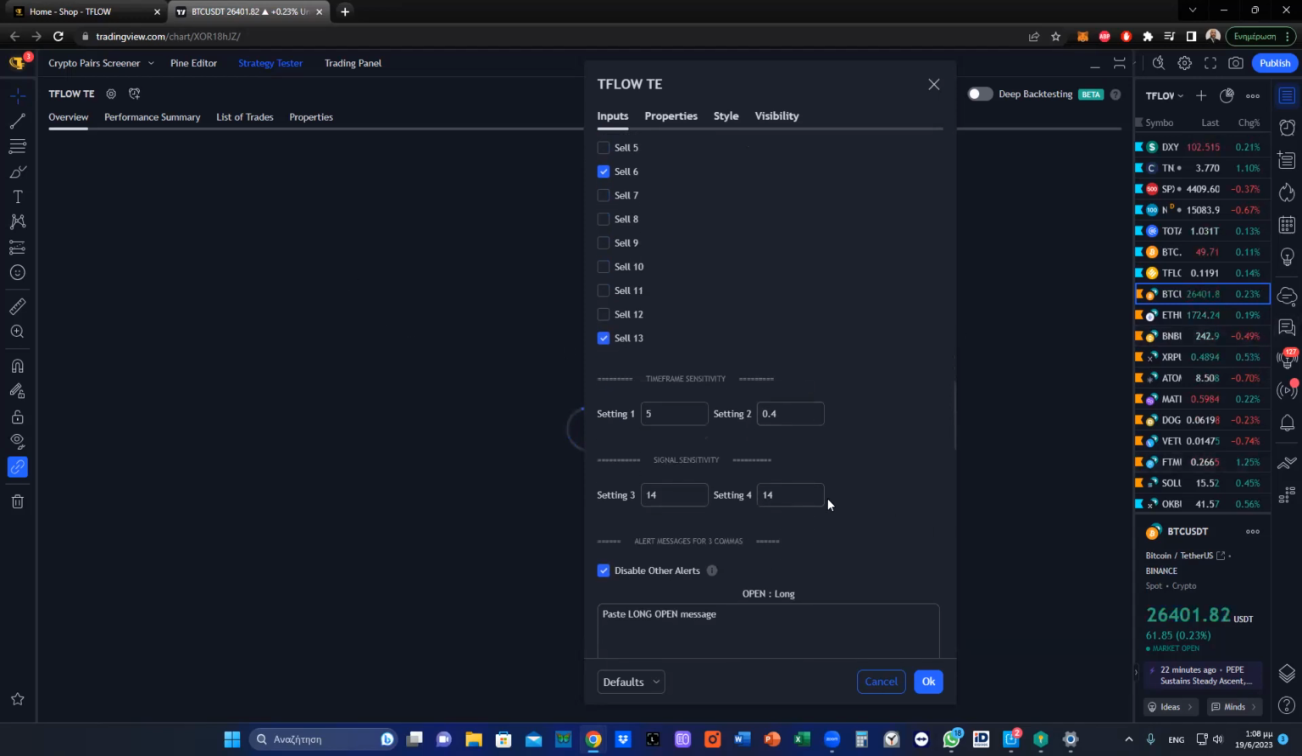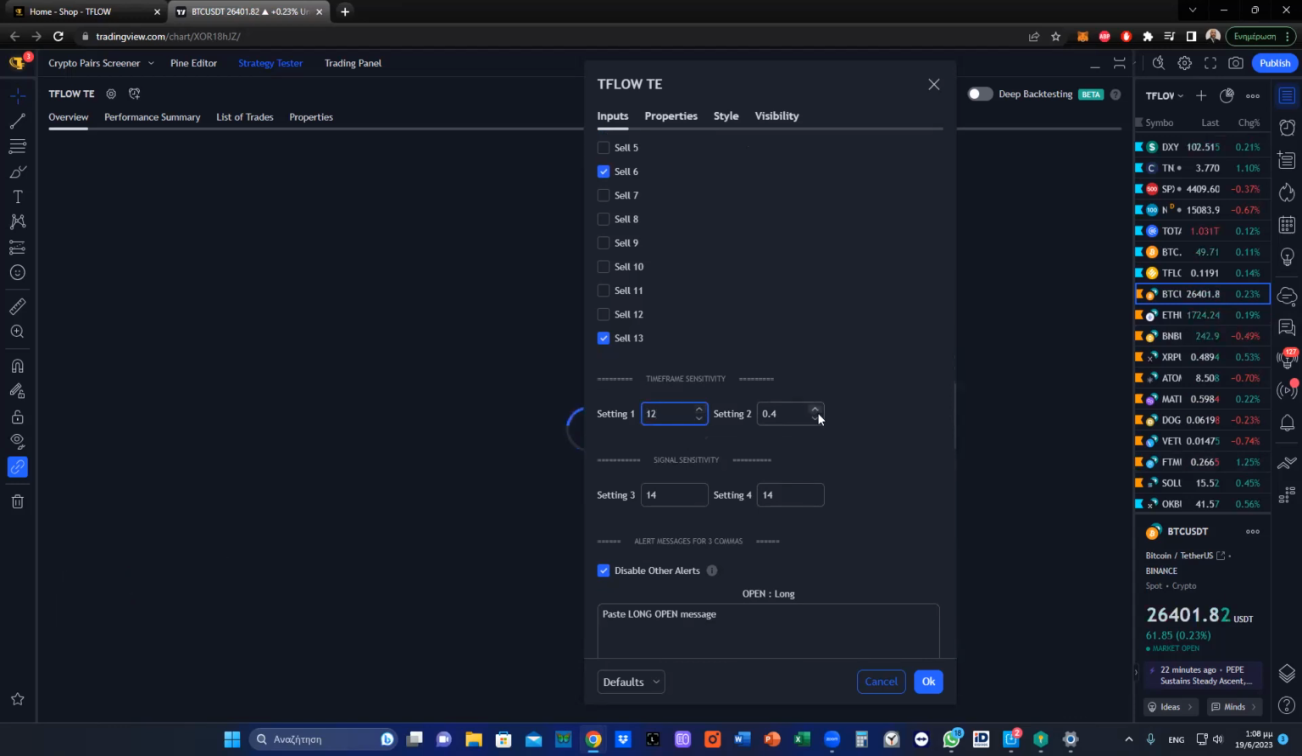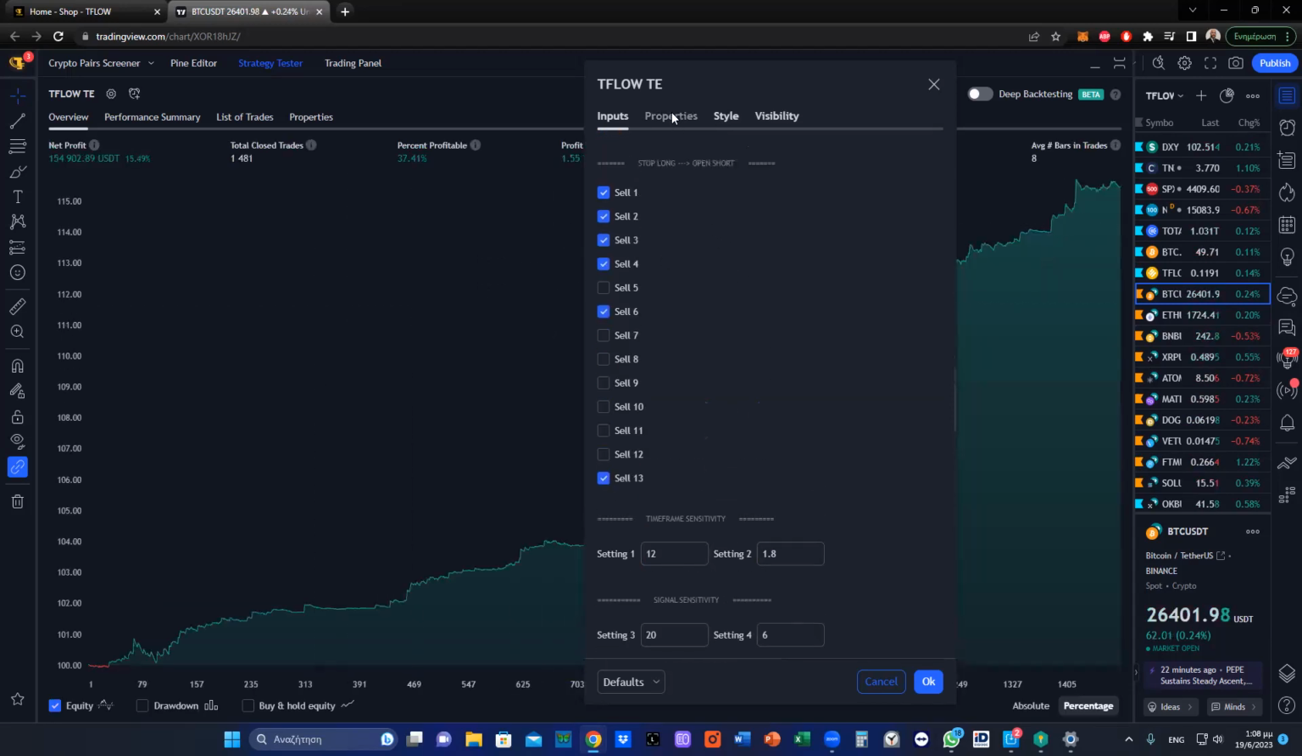And we go to settings, and we are going to select 12 in setting 1. We're going to select 1.8 at setting 2. We are going for 20 at setting 3 and 6 at setting 4. So let's initially see what we are getting as a result. So this is what you will get by selecting the strategy, and we go to properties.